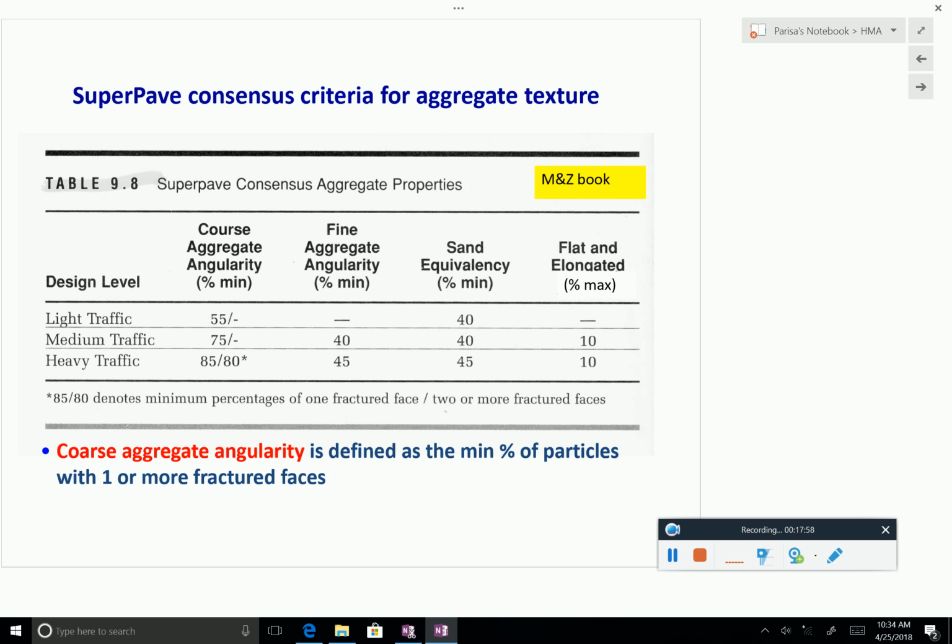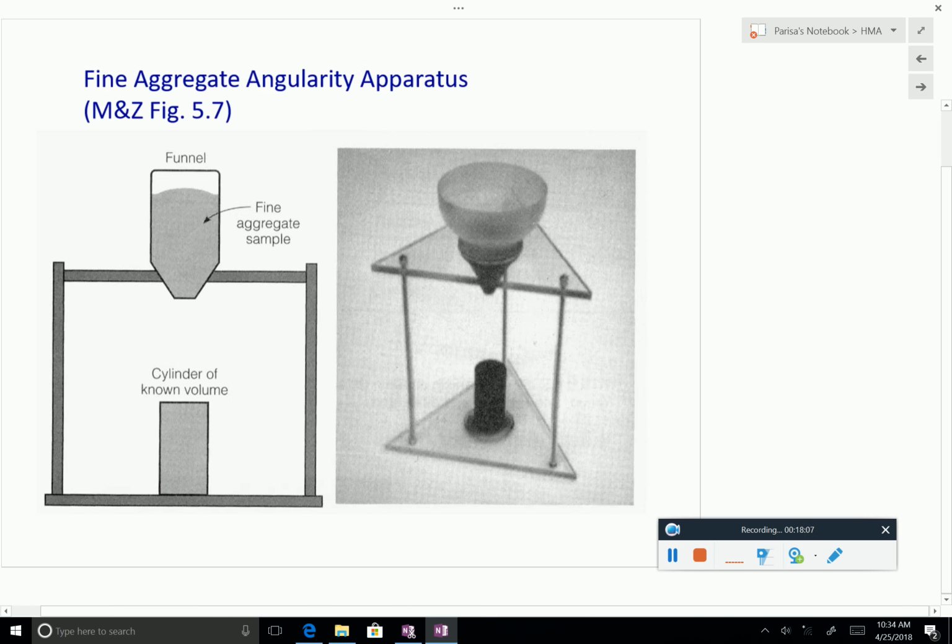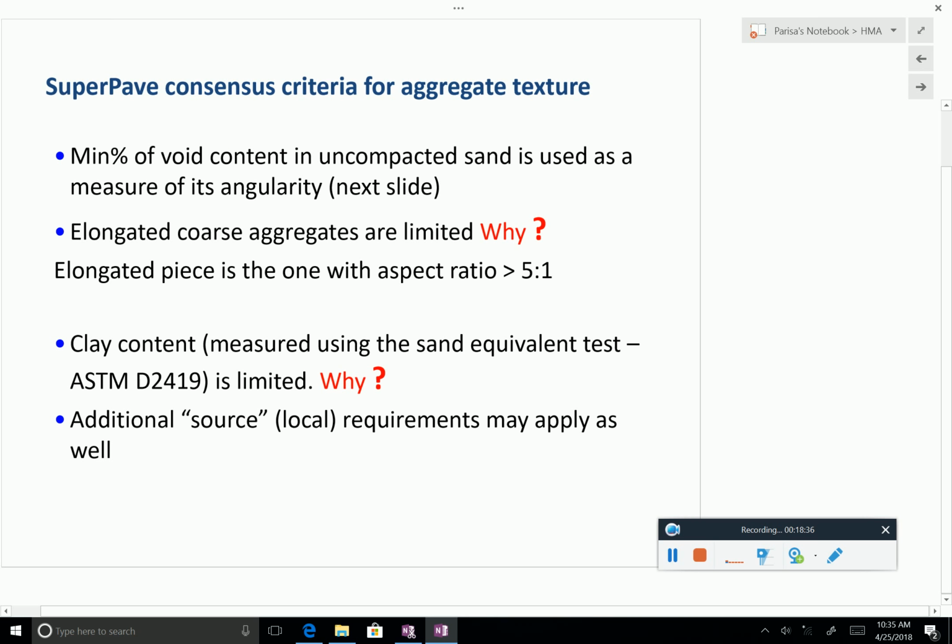For coarse aggregates, angularity, as we have talked about before, means a minimum percentage of particles with one or more fractured faces. For fine aggregates, you may remember that you drop them from a cone into a holder with a known volume, and you measure the weight. From that, you have some idea about the angularity. It's not very accurate, but this seems to be working fine for HMA design. So this is what I just explained to you, written in words.